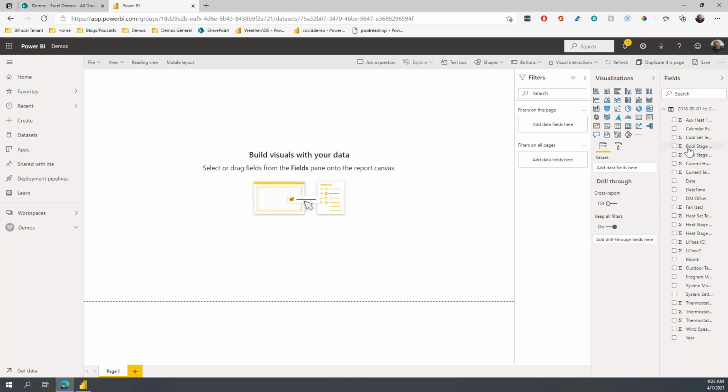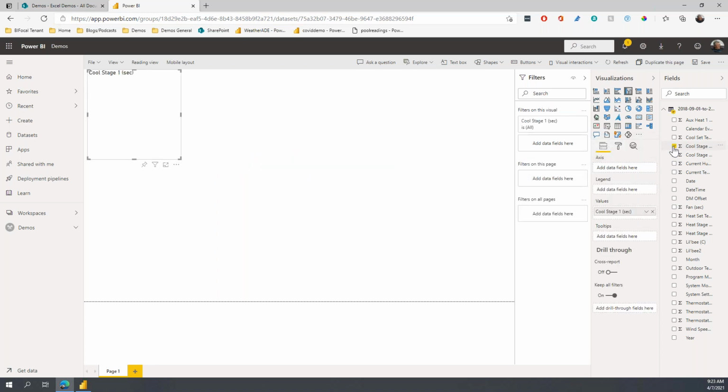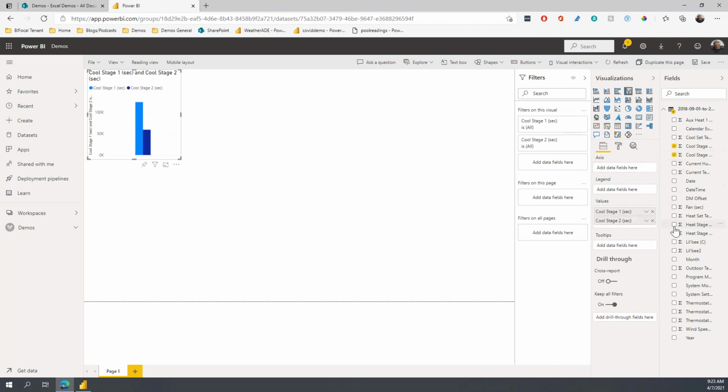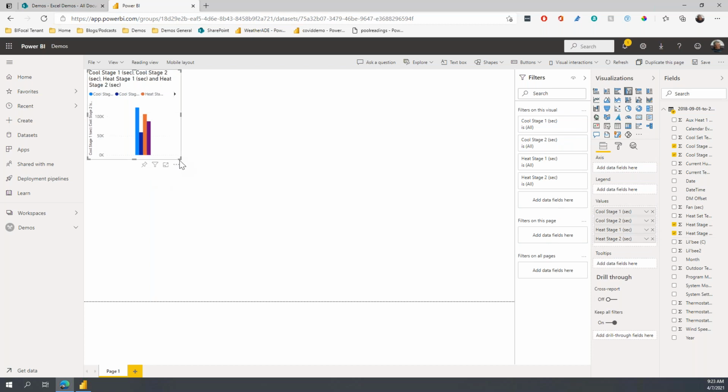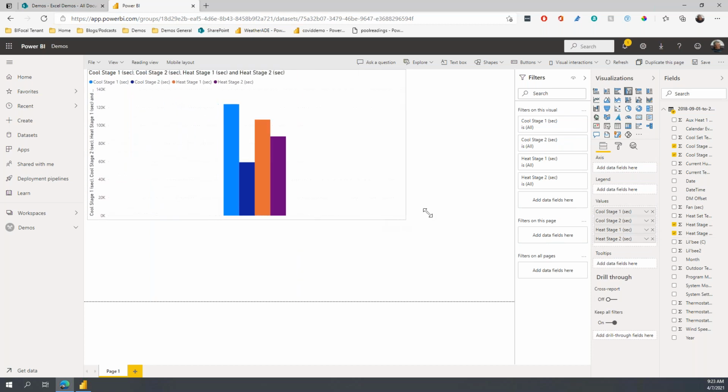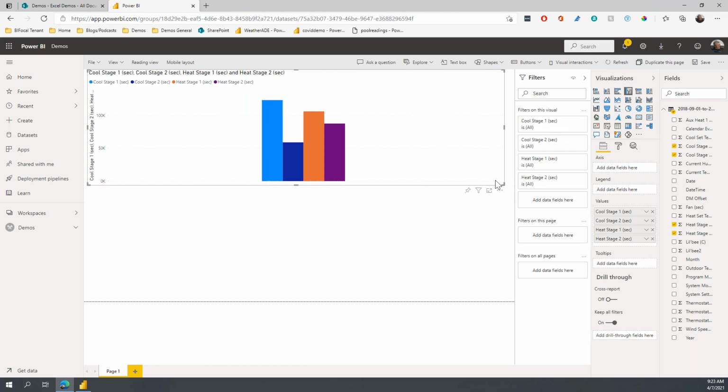So this furnace has two stages of cooling and two stages of heating. I'm going to pick cool stage 1, cool stage 2, heat stage 1, and heat stage 2. All right, so I've now got a column chart. I'm just going to spread this out a little bit more.